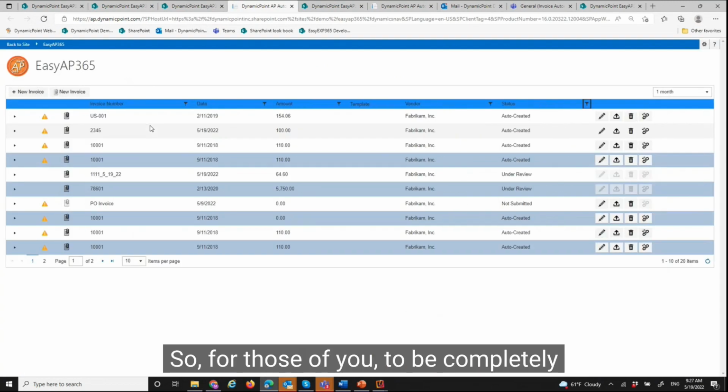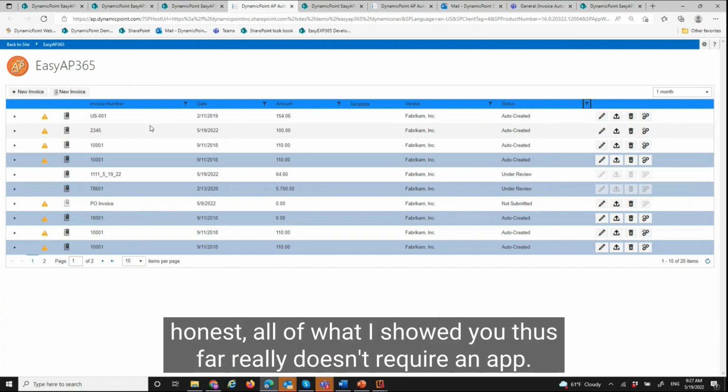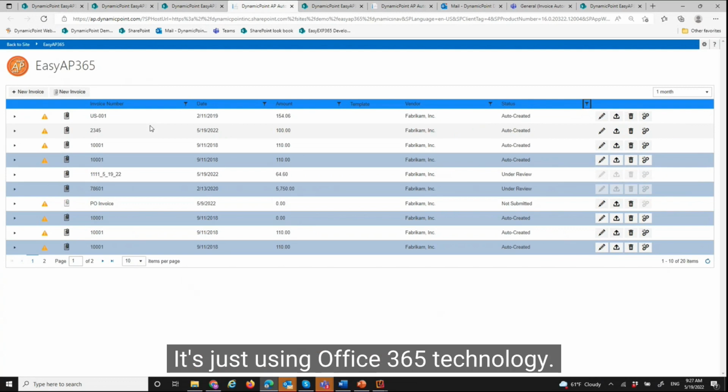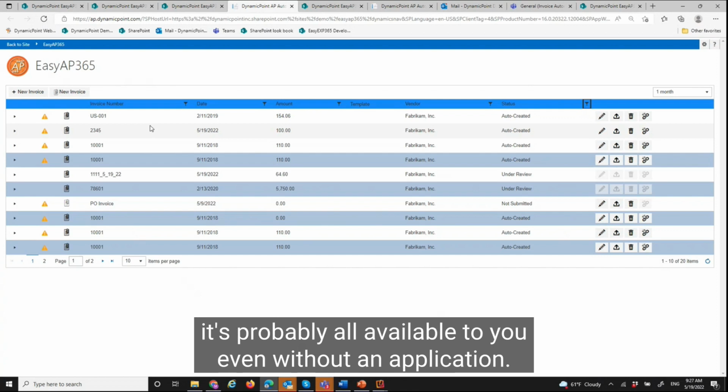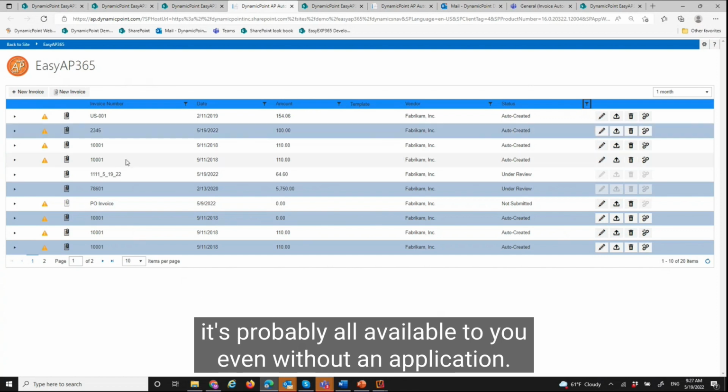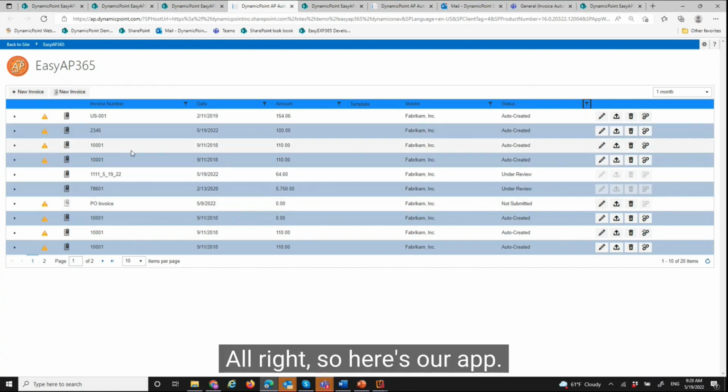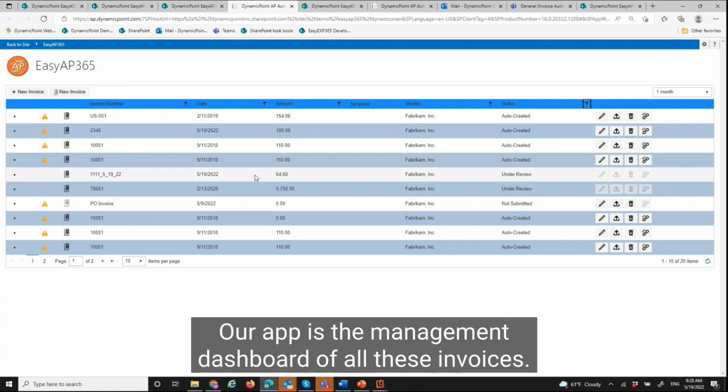So for those of you, to be completely honest, all of what I showed you thus far really doesn't require an app. It's just using Office 365 technology. So if all of that would provide automation to your current manual process, it's probably all available to you even without an application. All right, so here's our app. Our app is the management dashboard of all these invoices.